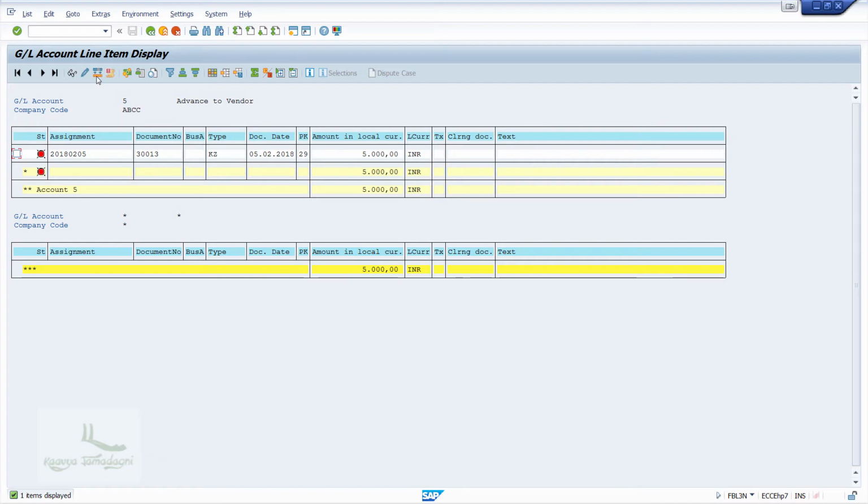Okay. Now, under the vendor advance account, we can see our recent down payment of 5,000 rupees. Correct, right? Under this vendor advance account, we can see our advance down payment of 5,000 rupees. And now, let's check the posting in the vendor account report.